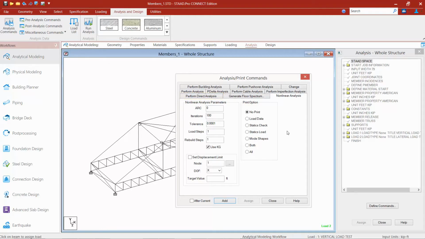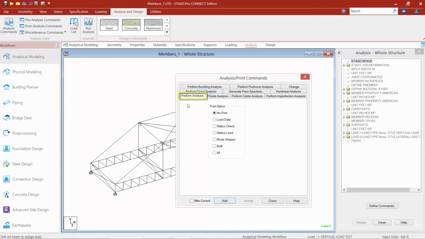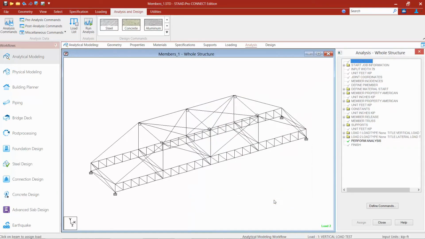For this particular structure, we're just going to perform a simple linear elastic analysis. So I'm going to select the Perform Analysis tab, and then I'm going to click the Add button. And you can see that my perform analysis command has been added basically at the end of my input file. Once we're done, we'll go ahead and click close.